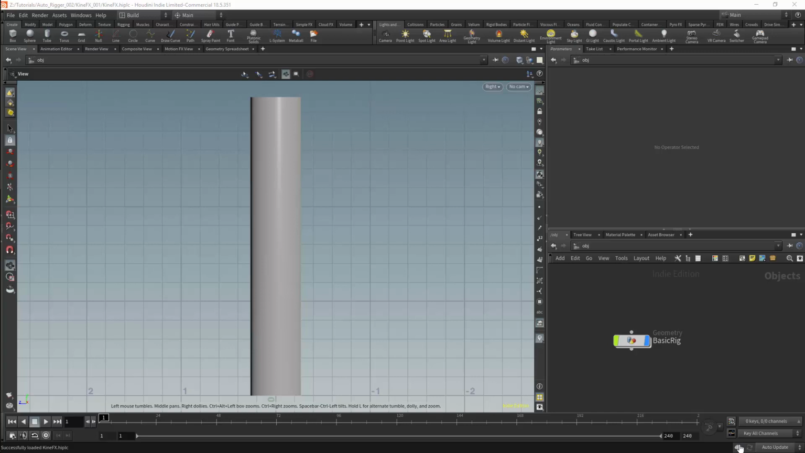As of version 18.5, Houdini has a new rigging system called KineFX. It is a massive improvement over the old system and brings improvements to animation retargeting and animation blending. In this video, we'll look at the most basic elements of rigging.